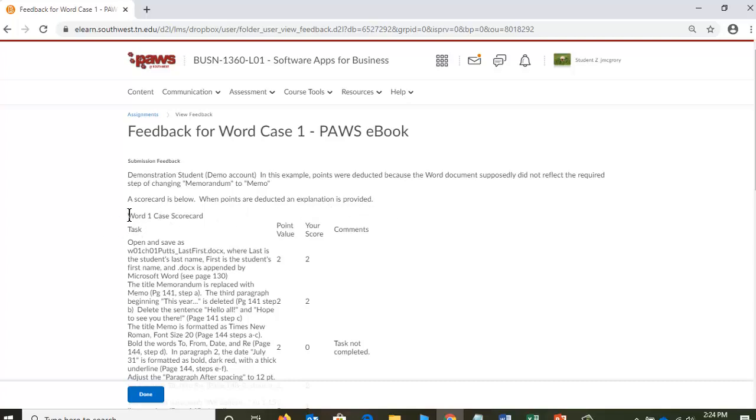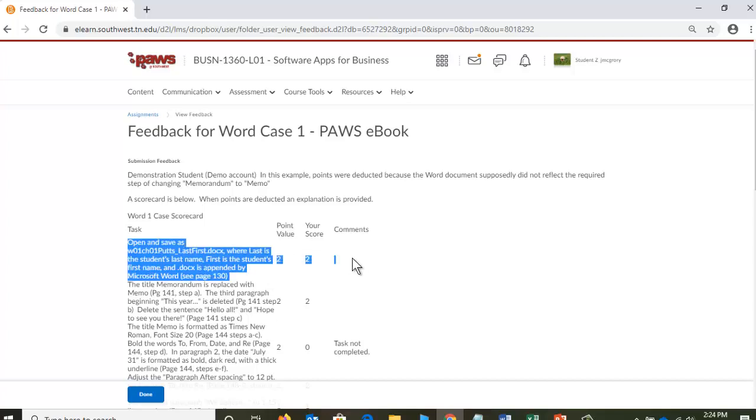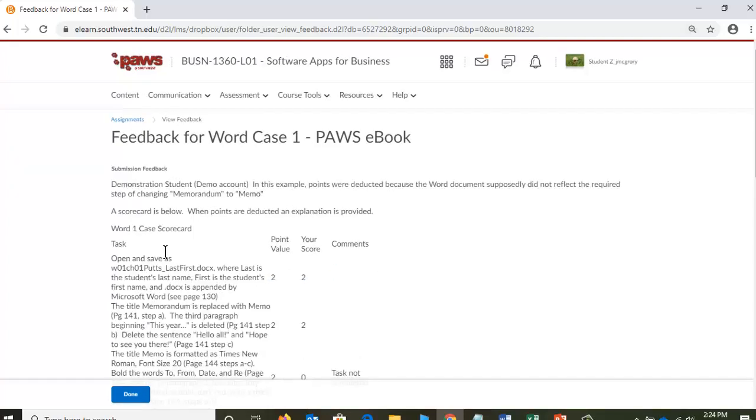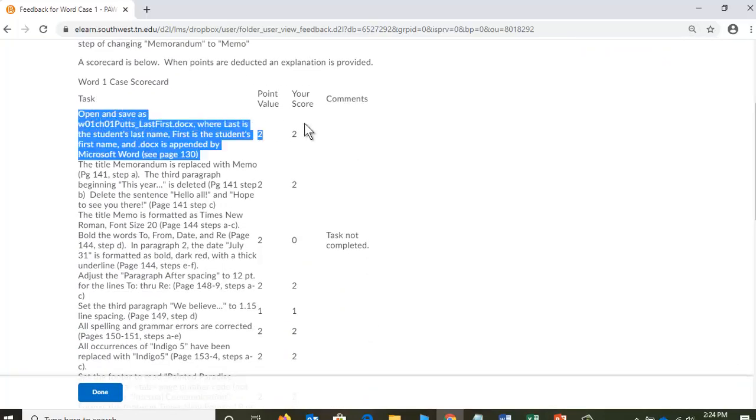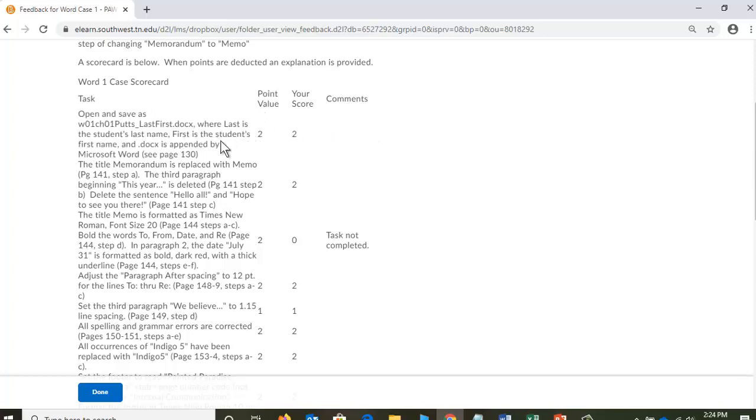So this is the scorecard for Word Case 1. It says here's the task. So I was supposed to open and save this file where last name was replaced with the student's last name, first name is the student's first name, so I'm following these directions. And it looks like I did that correctly because I'm selecting this. Let me make this bigger so that you can see it. As I drag across here, just to show you, this is the line item that I'm looking at. It says the point value for this particular task was that I could have earned 2 points, and I earned 2 points. Now, if you only submitted one file, if you didn't submit the files that you were supposed to, then you would have lost points here, and there would be a note under this comments line.